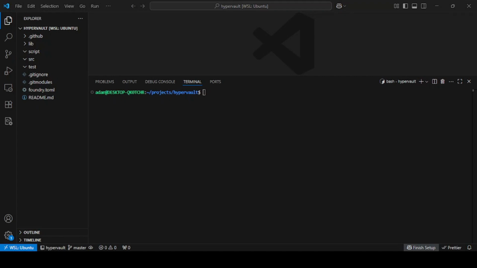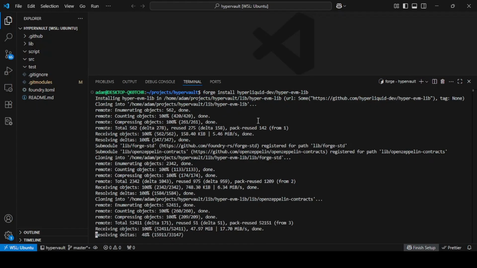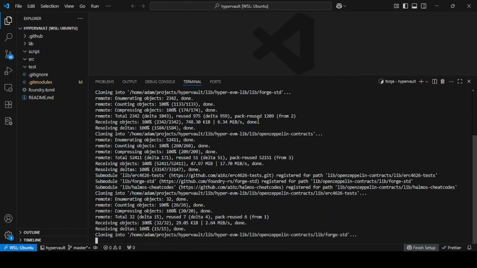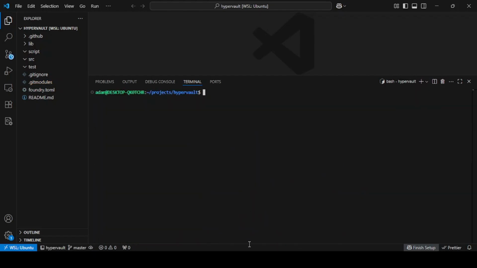So we have our HyperEVM-lib for calling our precompiles and CoreWriter, and install that there. So it's forge install hyperliquid-dev/hyper-evm-lib, and I'll put that into the description of the video. That's done. And the next one is we're going to use Solmate.